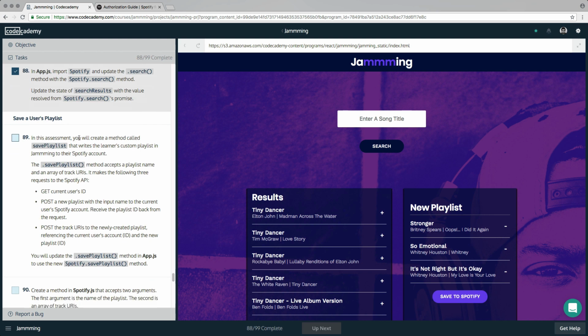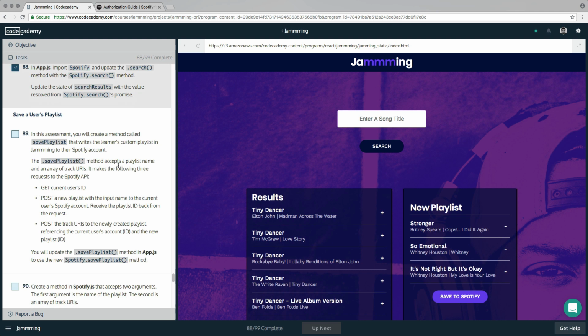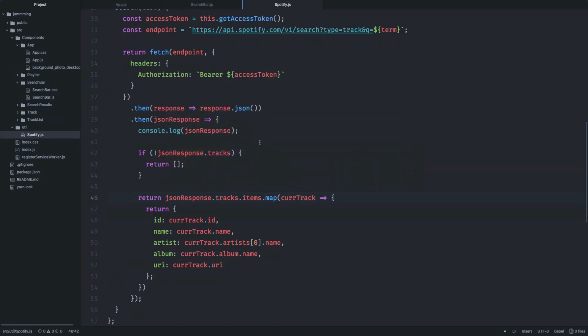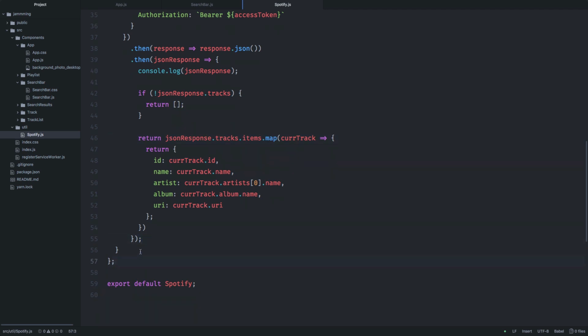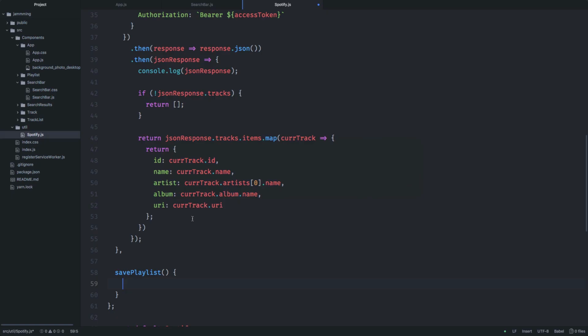Okay, so now we're going to be creating the save playlist functionality. So under search, I'm going to create a method called savePlaylist. Just remember to have a comma after each method. So it's going to take in a playlist name and an array of track URIs, so it knows which tracks to save to the playlist.